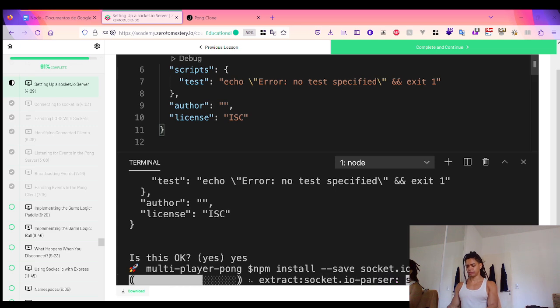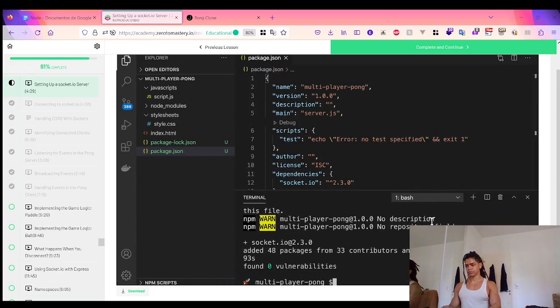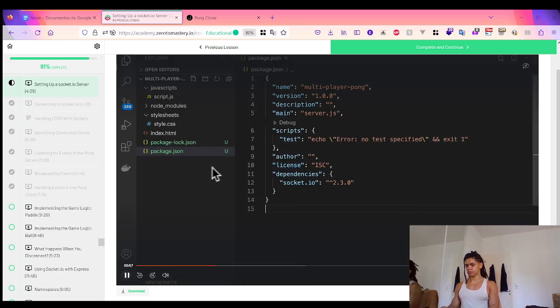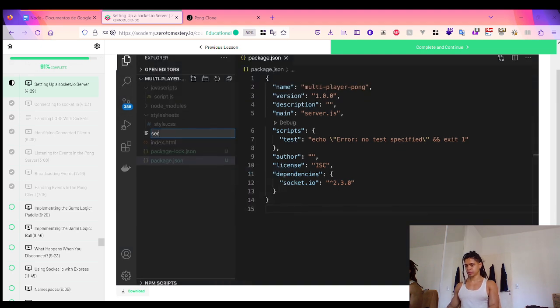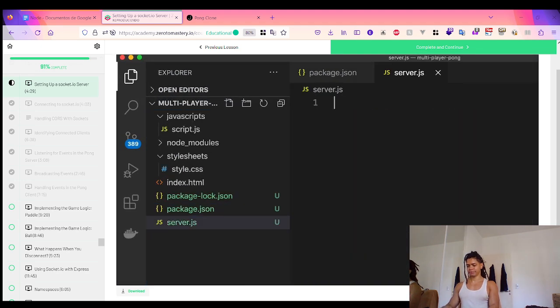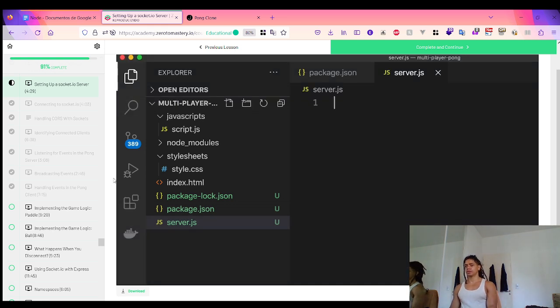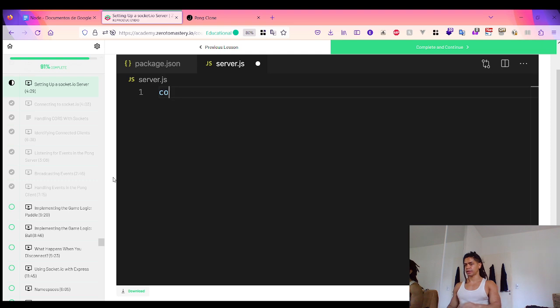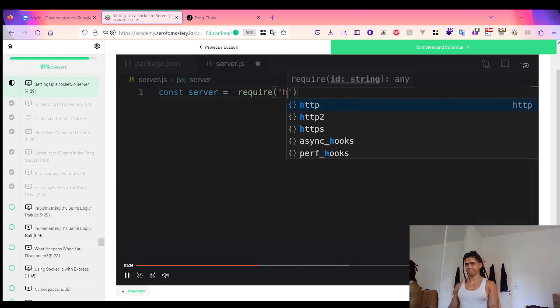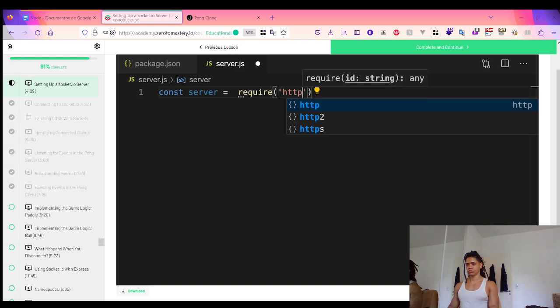All right, so now that socket.io has been installed, we can create our server.js. This is going to be our entry point, where we create an HTTP server that's attached to socket.io. The most versatile way to initialize socket.io is to first create a plain Node.js HTTP server. So we're going to create our server and require HTTP from the standard Node library.